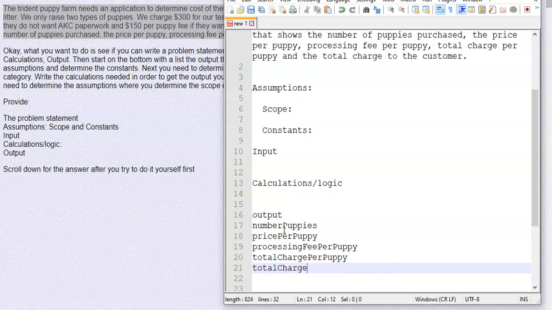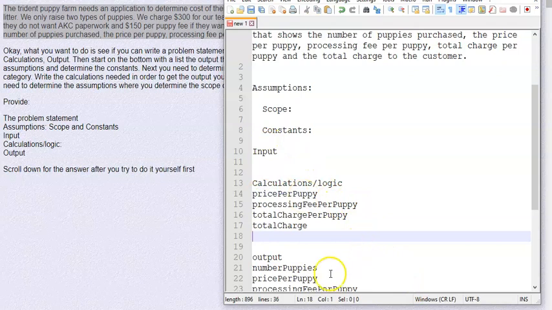Okay, so when we take a look at these, we can see that we have number of puppies, price per puppy. So price per puppy is going to be logic, processing fee is going to be logic, and these two are going to be math. So these four have to go into the calculations. Control C, Control V. And number of puppies, though, someone has to tell us that. So we'll do Control C and Control V.